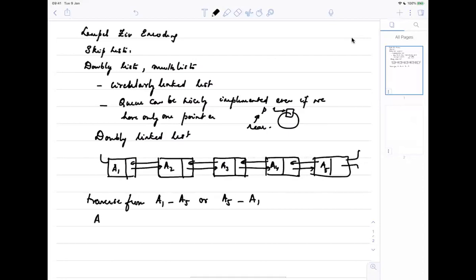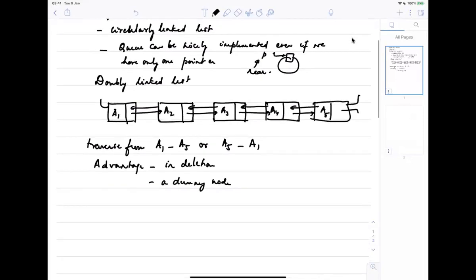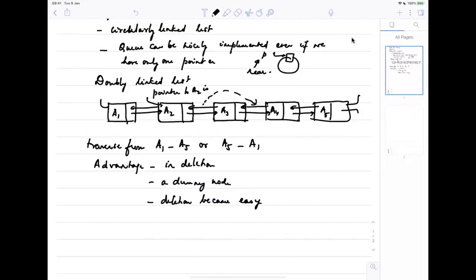What's the advantage of this? It is primarily in deletion. Remember when I used a linked list for representing a queue or a stack, I used a dummy node. Why did I do that? Because deletion became easy. Here, on the other hand, I don't need that at all. If I want to delete A3, let us say, then I need access to the pointer to A2. In a singly linked list that is required; in a doubly linked list, that can be avoided.